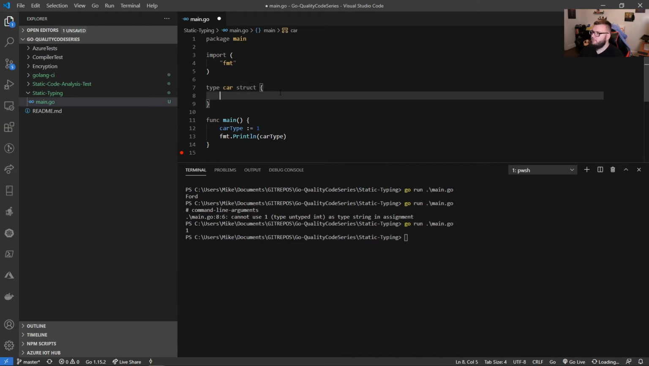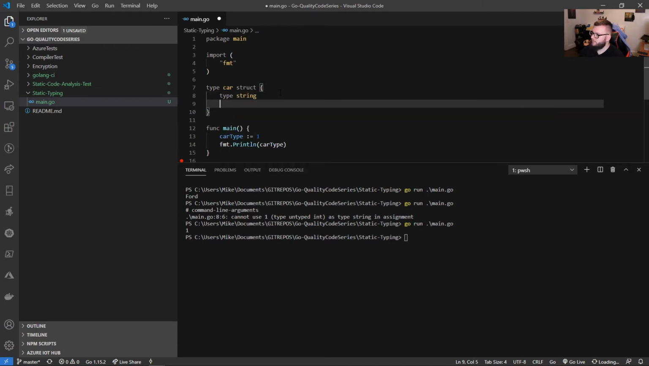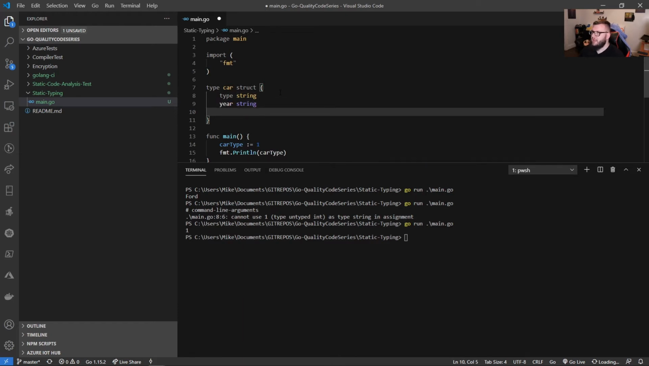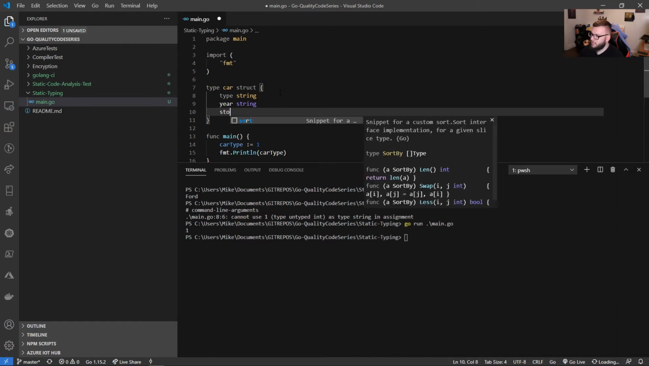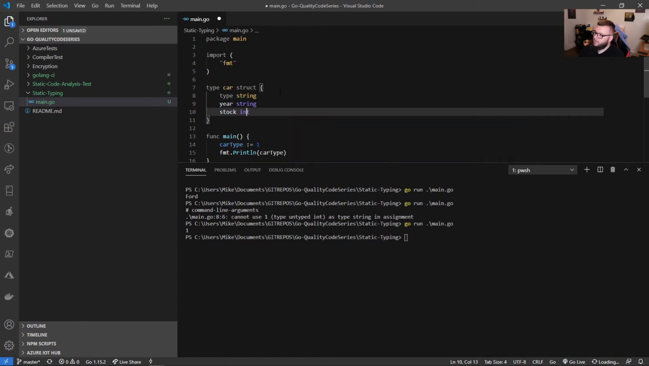So go ahead and I'm going to put the brackets here, and I'm going to type in type string, and then I'm going to say year string, and then I'm going to type in maybe stock, and I'll say int here. So let's say you had like a stock and you had like 50 in or something like that.